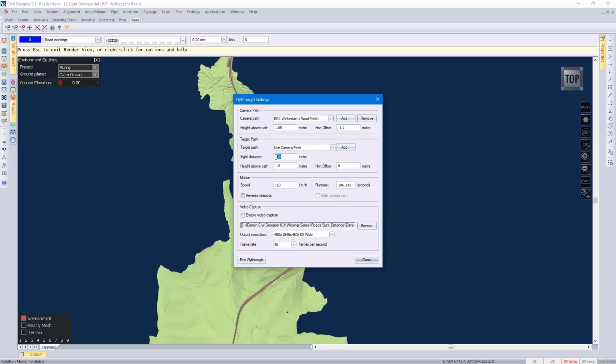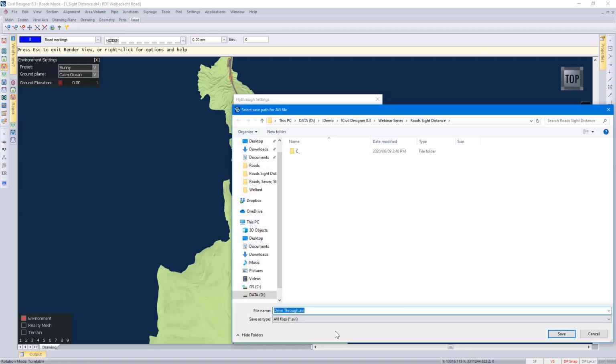You go and specify a sight distance. Now they make this a bit different to the red book, just so that we can all see it graphically. And they make it a bit higher than what it should be. You can go and specify a speed, and you could also go in a reverse direction, because remember this function works in an ascending and descending direction. Closer to the bottom here, you have the option to enable a video capture. So if you want to send this to your client, you could go and specify where you'd like to save it, and it saves it as an AVI file.